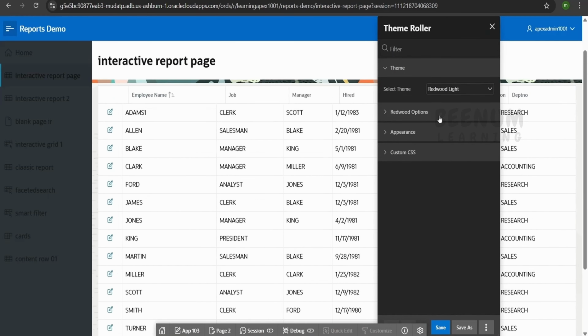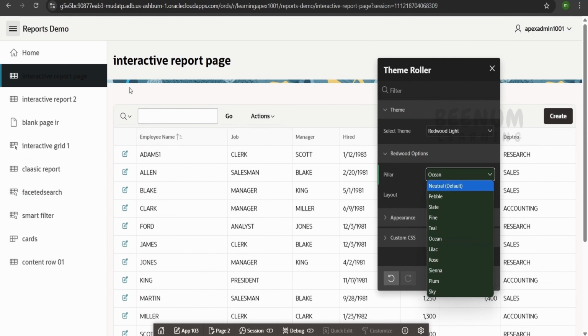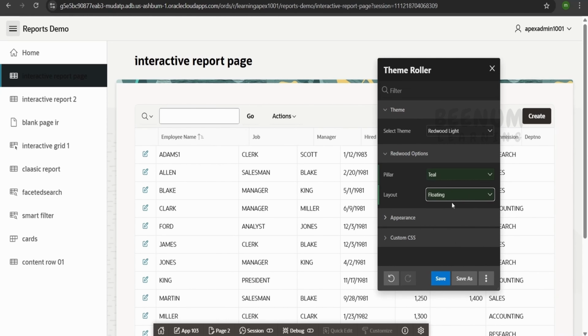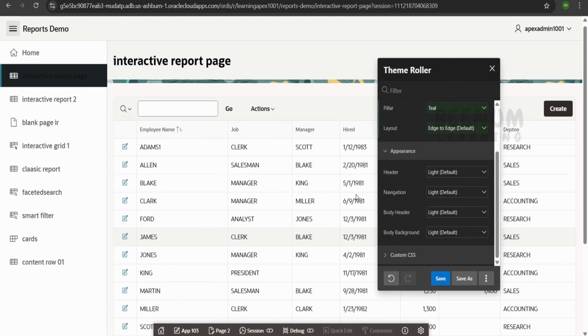From the selected theme, we can select this Redwood light. Under the Redwood options, it will ask pillar. By default, it will be neutral, but we can select teal, or we can make use of ocean. It will change the color of your Redwood theme. Like here, if I change to teal, it will add the teal color. Coming to the layout, you can make it as floating, or you can make it as container, or it can make it as a S2H. S2H would be better. Coming to the header, it's a light.